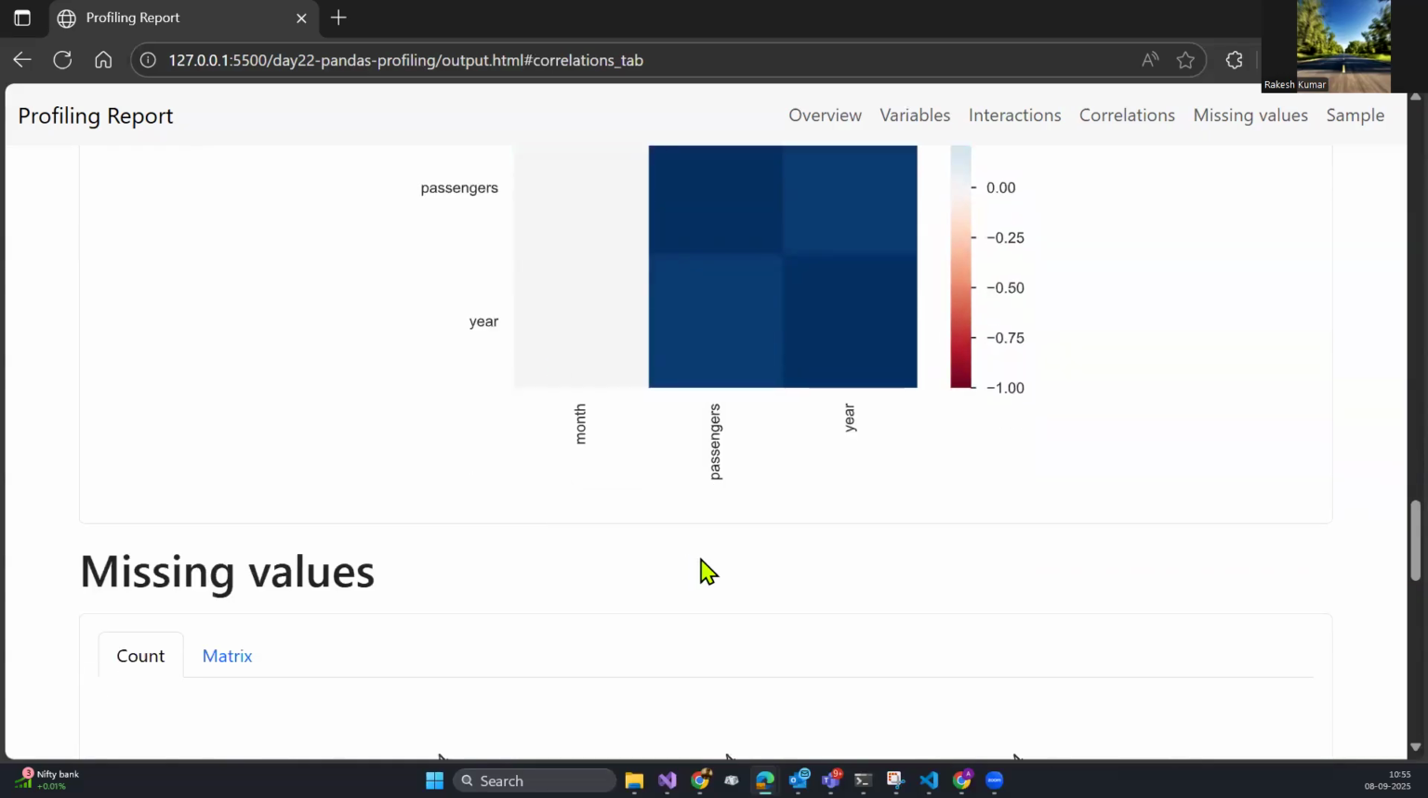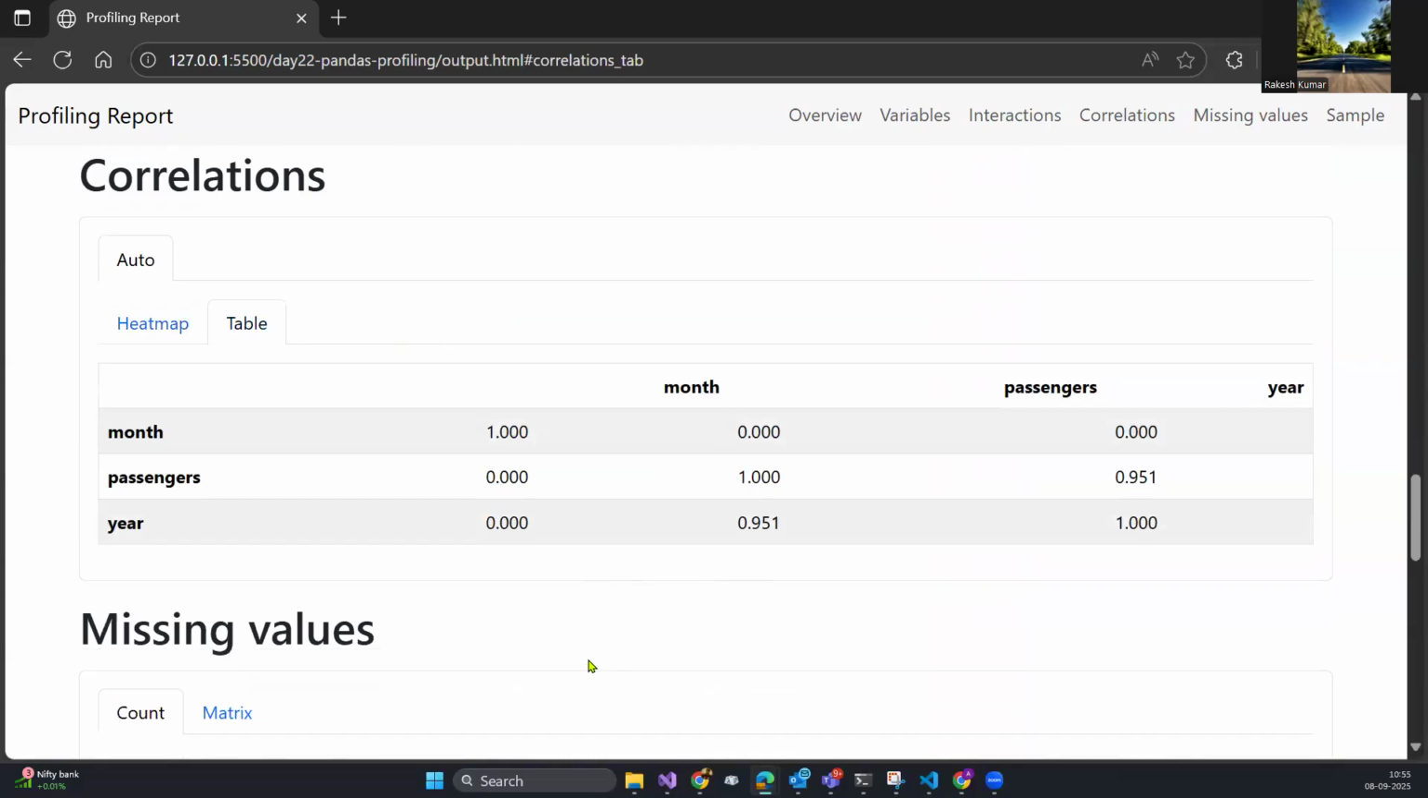In this area and this area for years and month, right? And then if you would like to see the tabular format of the correlation, so month to month, month to passenger, and month to year. Month to month, obviously, will be 1. Month to passenger, this is passenger, 0. Month to year correlation, 0. Passenger to passenger will be 1. Year to year will be 1. And year to passenger is also 1.